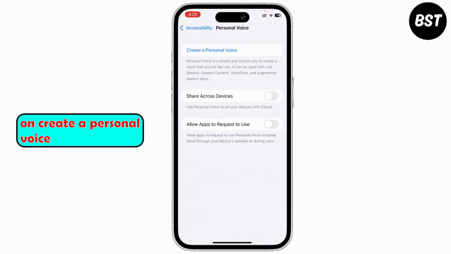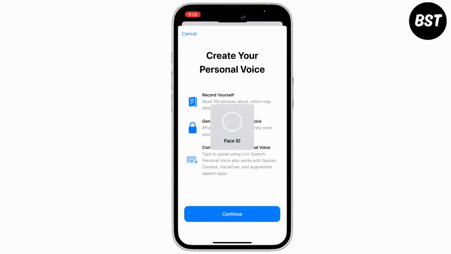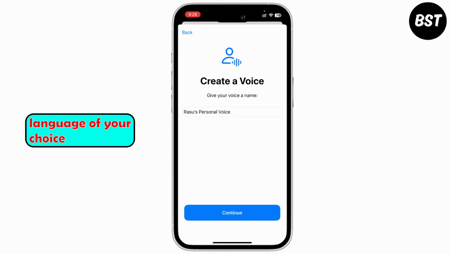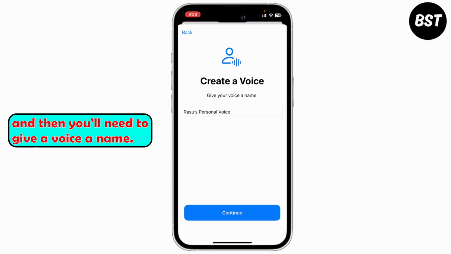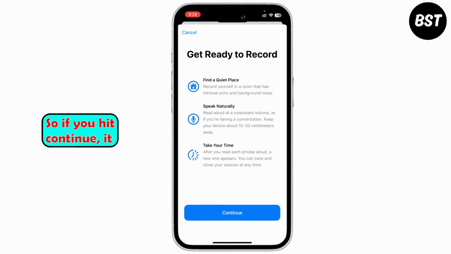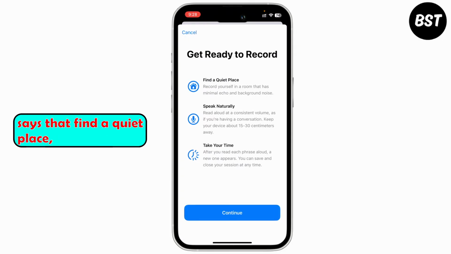Now you'll need to tap on Create a Personal Voice, then hit Continue, then choose a language of your choice, and then you'll need to give the voice a name. So if you hit Continue, it says to find a quiet place, speak naturally, and take your time.